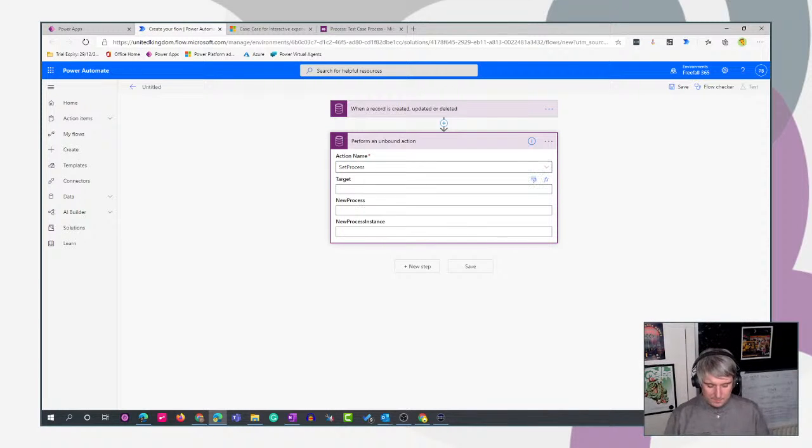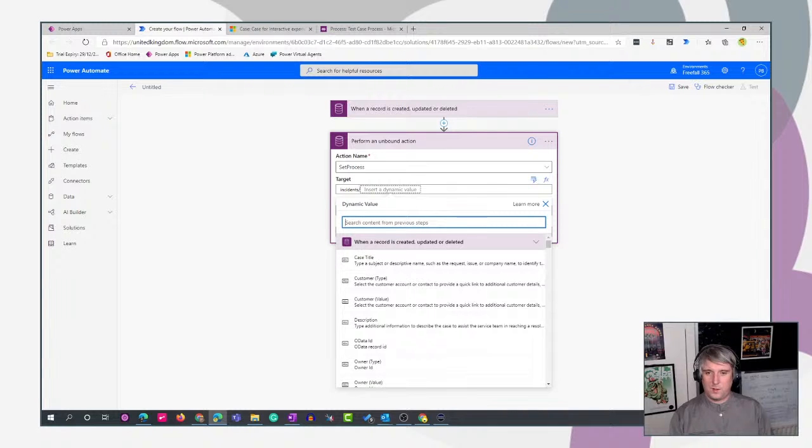We'll populate the target one. The target is the case, so we need to use the OData name for cases, which is incidents, slash, and then we want to put the case ID. We can get that from our trigger.